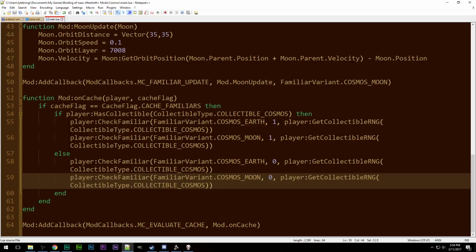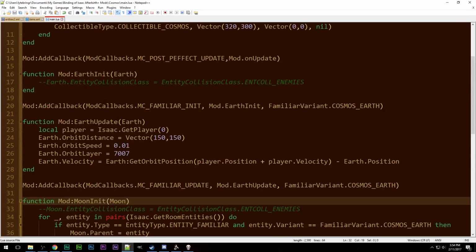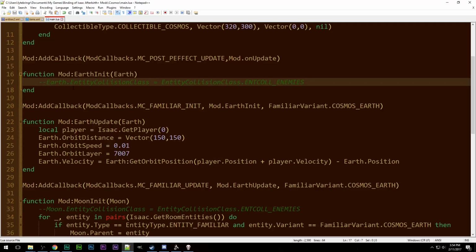So, we have created the Earth and the Moon. Now what? Well, then it runs the init. So, on initialization, Earth does nothing. Literally nothing. There are a couple of things that you would think you would want to do here. You'd want to set its collision class. Well, it turns out, by default, it collides with enemies. You don't need to be explicit.